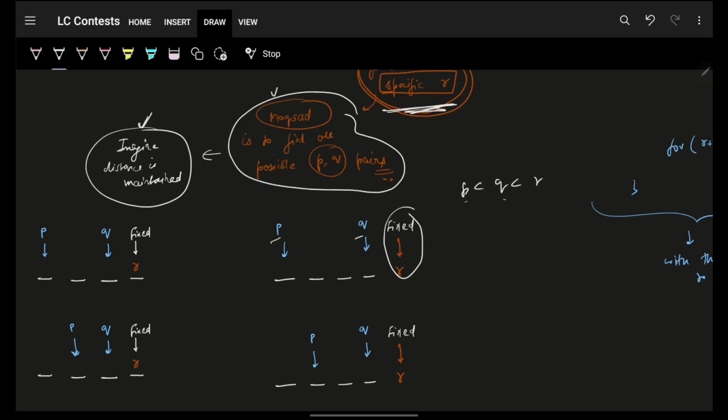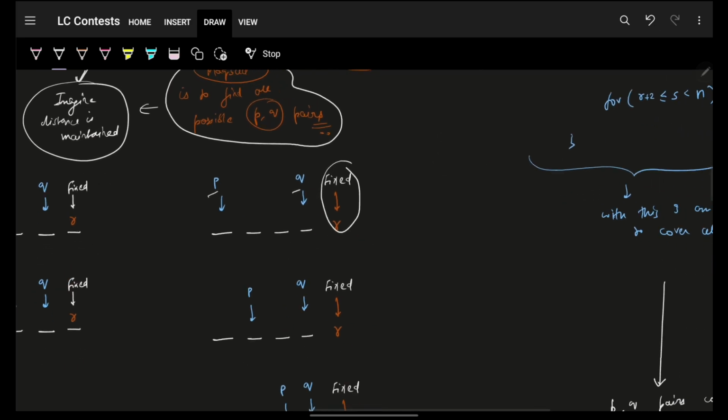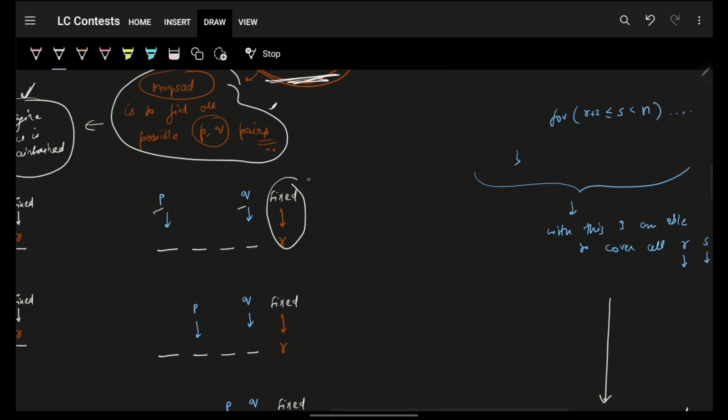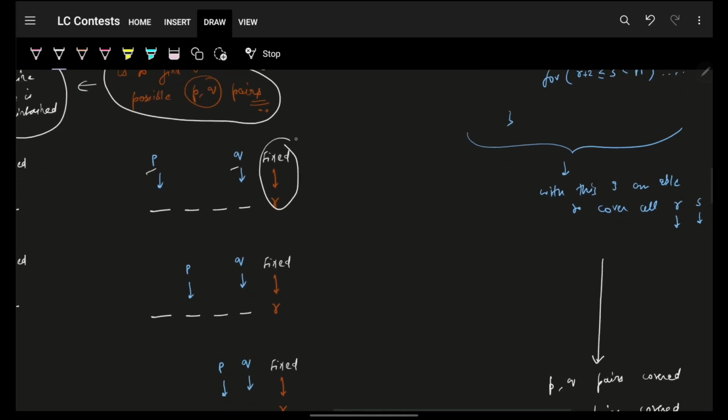The actual distance we will see in the code itself, but right now I'm following this just to explain how I will find all possible PQ pairs in as little time as possible. You know that R was fixed. What I did was I fixed Q also. So what I said, Q will be nothing but R minus 2.